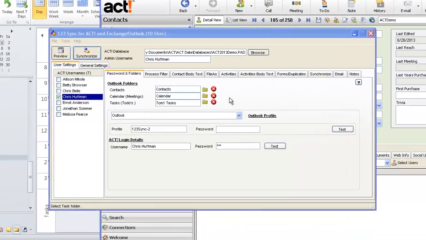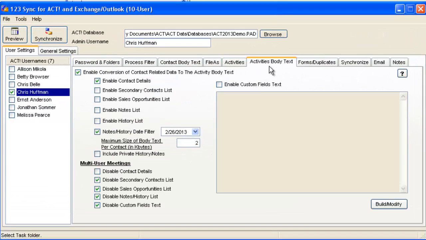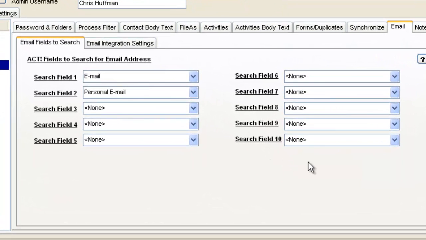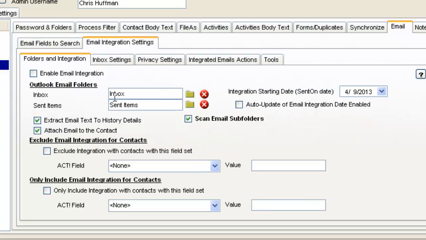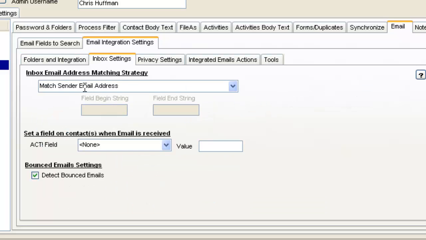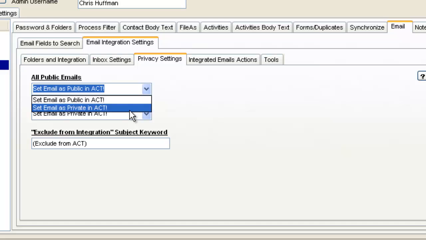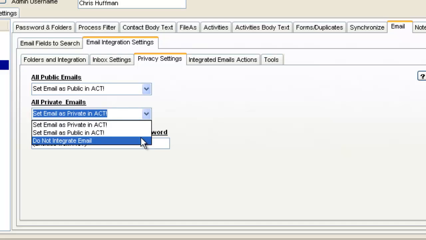I would also like to emphasize a couple of new features on the product. Besides adding text to the body text of activities or contacts, we also integrate email. You can have up to 10 fields in Act that we search for emails, and you can search the inbox and the sent items, and you can scan the subfolders. You can recursively scan subfolders for emails, and those emails get integrated into the Act contact history. That's a new feature on the product that has been very popular with a lot of resellers. You can match just the email address, or you can send the email address, and we can parse it to whatever you want. We also have a whole set of privacy settings on the emails: you can always make them private in Act, or if all emails come in as private, you can make them public.